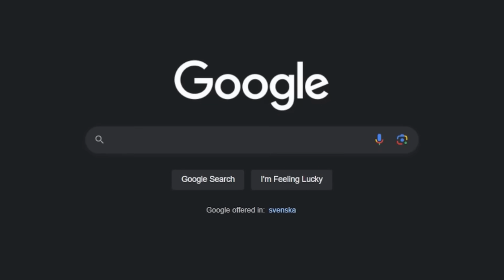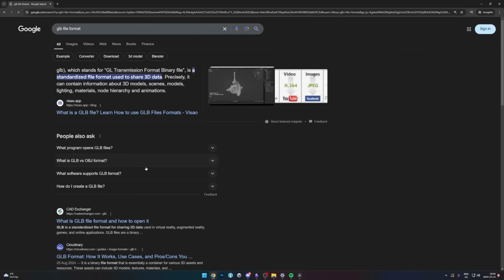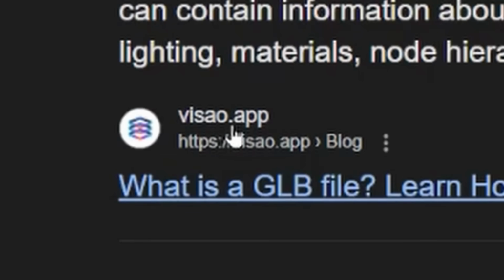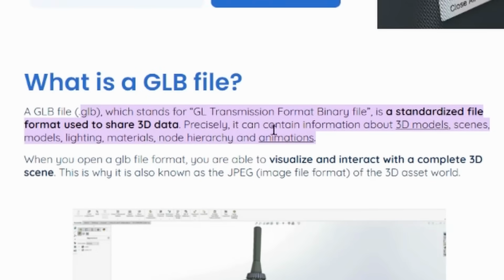And so I go to Google. And so here's what I did yesterday. I searched for GLB file format. I just wanted to show you what all of this is, okay? This is a snippet from a website, apparently called visao.app. What is a GLB file? Learn how to use GLB file formats. Okay, so here's the snippet that Google caught.